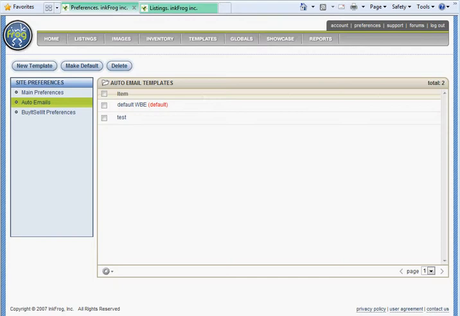I'm going to explain how to set up your auto emails for your Inkfrog account and your eBay accounts. Log into your Inkfrog 2.0 account, click on the Preferences tab up at the top, and your site preferences will load. Click Auto Emails. Here you can make a new template, which we'll play with in just a second.